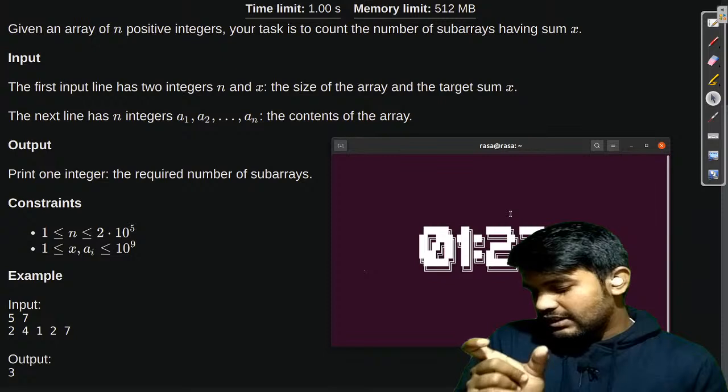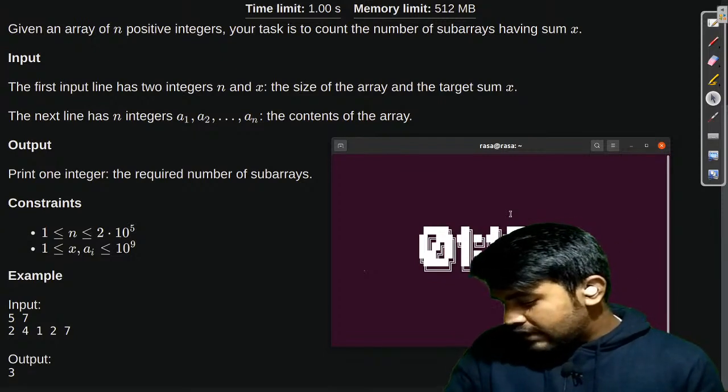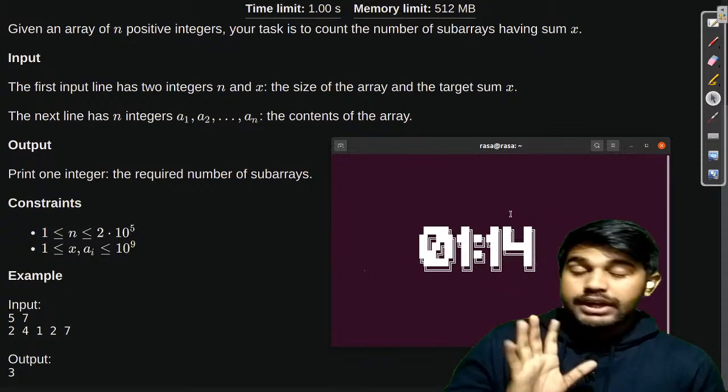No, this won't be using DP. Mani Vishnu Deep, this is not using DP. This is just simple.